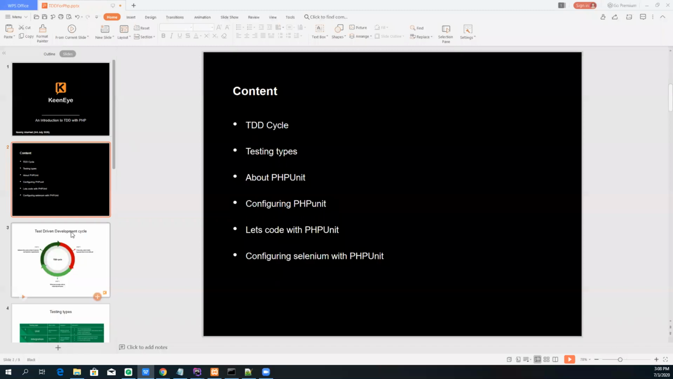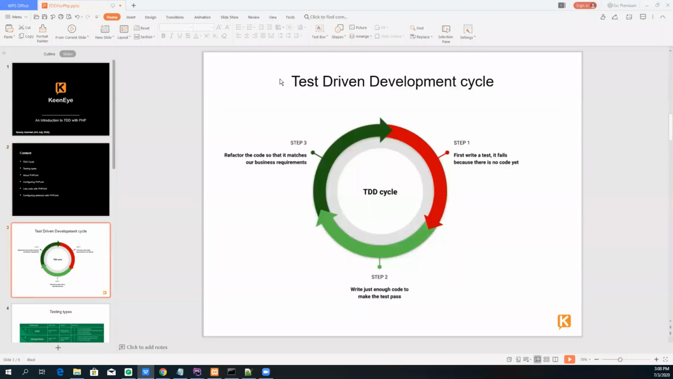The first thing is the test driven development cycle. It is a common cycle, not only for PHP, it is common in all languages. We need to follow these 3 steps. The first step is, guys, we do not write the production code first. We need to write the test first. After that, it will fail. Why? Because we have not written any production code. That is the reason it fails. That is the first step we need to do.